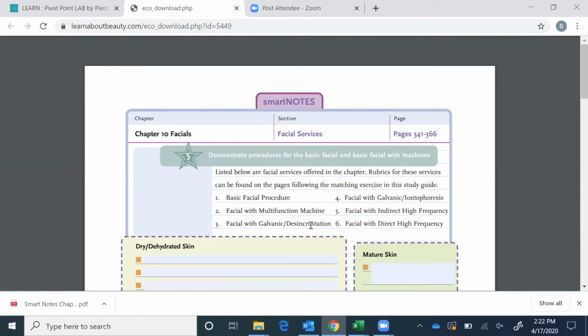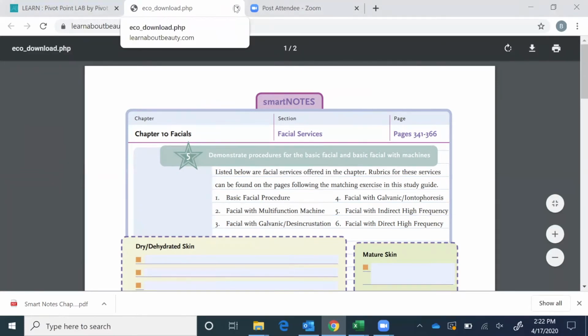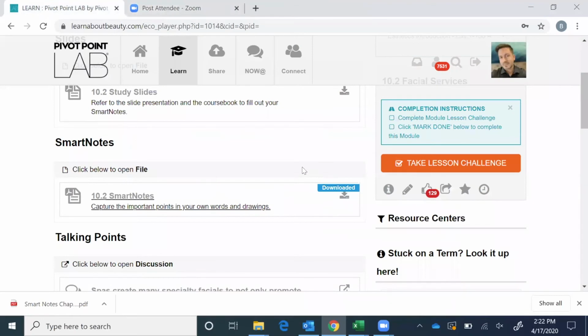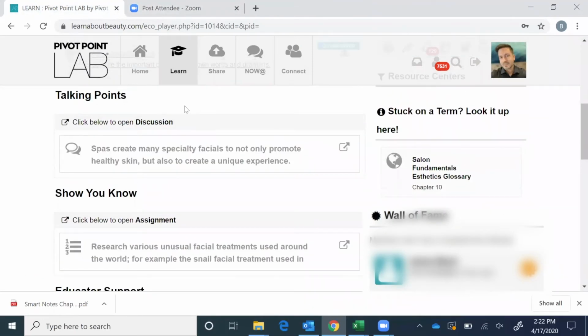And then that way you have your saved Smart Notes, which you're going to be able to submit with all of your homework assignments when you've completed each specific day. So that's where you locate your Smart Notes. From there, we have what we call our talking points. So click below to open our discussion.